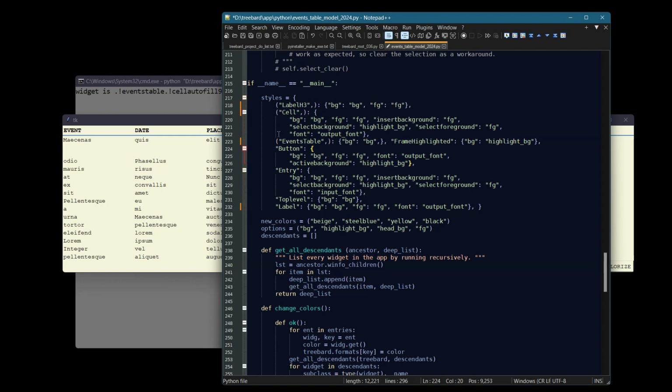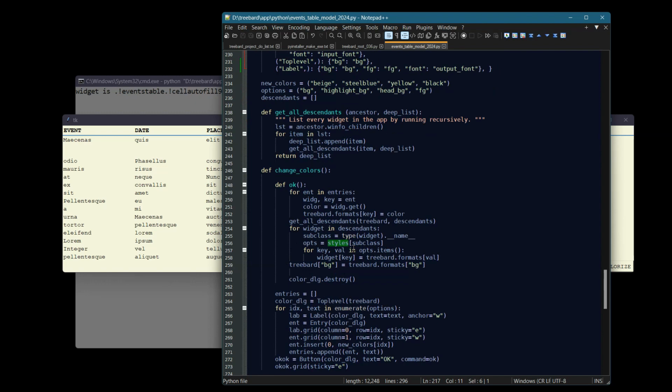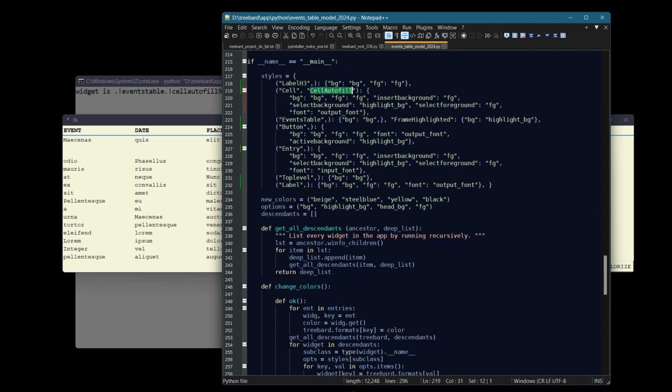So we're going to look in the tuple. Instead of looking for a string, we're going to look for a string in a tuple. So we're going to have a tuple with cell and cell autofill. Now all we have to do is add cell autofill here. What are we doing with styles here? We're looking in styles. This is subclass down here. This down here, opts, is this dictionary.